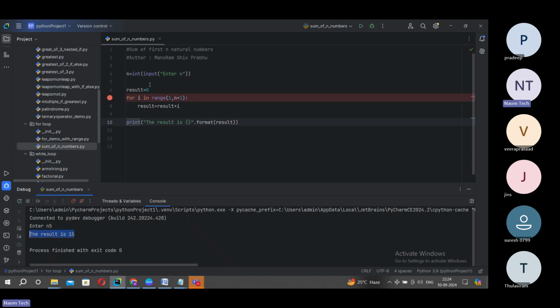So this is how we should debug a program, and you have to master this. This is very important, trust me. So that is the idea, friends. All of you are clear?